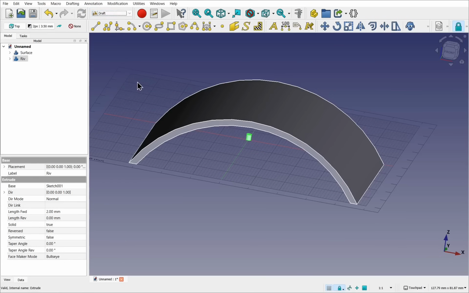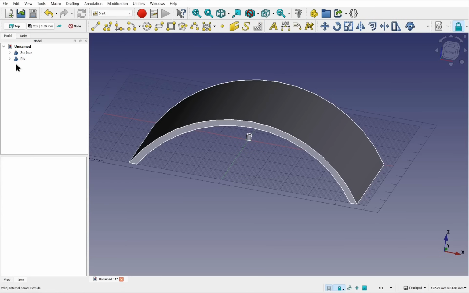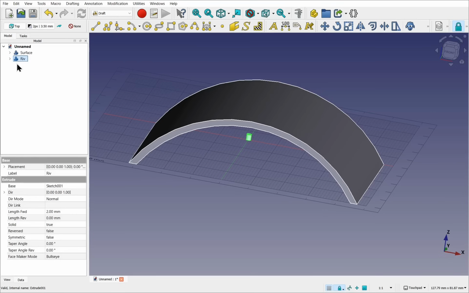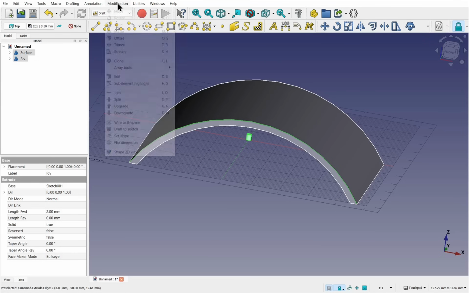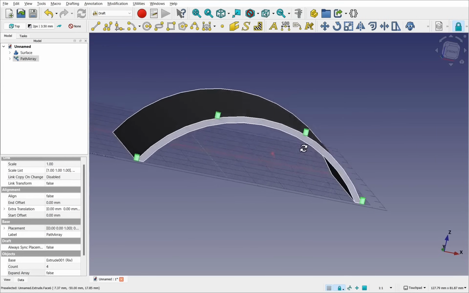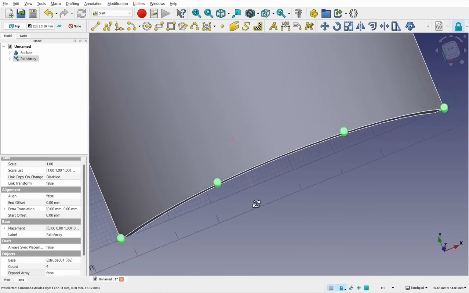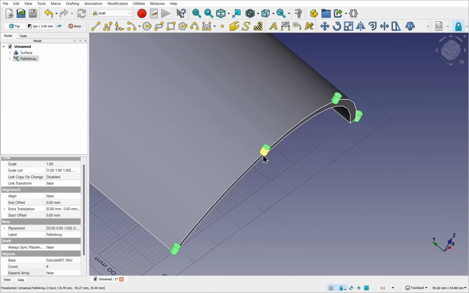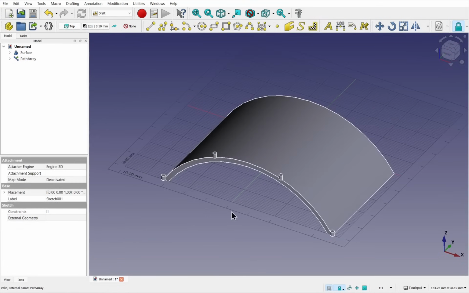So I'm in the draft workbench now. We take the rivet and then control select the edge that we want. So I want to select this edge here. Go to modifications, array tools, and path link array. You can see how they've been placed. They're not tangent to that surface, and also we need to push this over to the left here. So let's change to the line mode of the path array. Click on the path array.